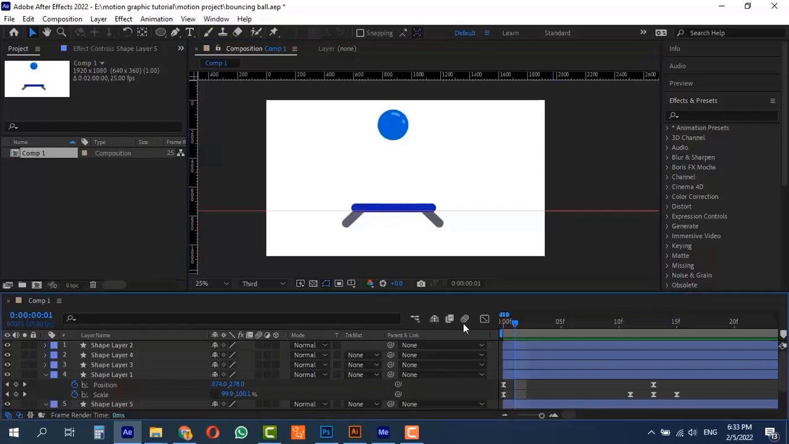In the previous session, we created this bouncing ball. Now we want to save this animated ball as a preset. The next time we need this animation, apply it to our ball with a simple click so we don't have to animate it from the beginning.